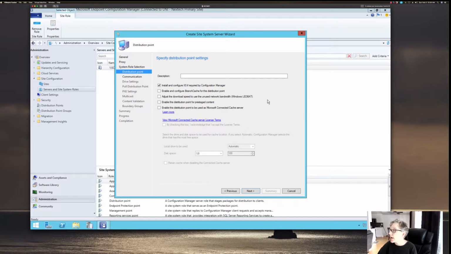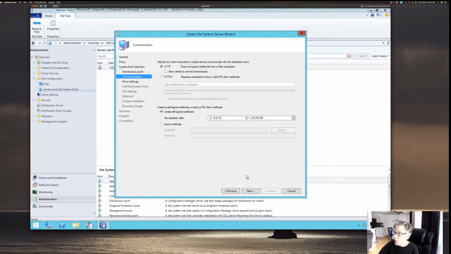Now you click on Install and Configure IIS. So you want to do that. And if you want to enable some of these other features like BranchCache and some other stuff, you can do that, but I don't. So the main thing that you want to make sure is selected here is Install and configure IIS. So it'll do all of that component for you. Then you click on next.